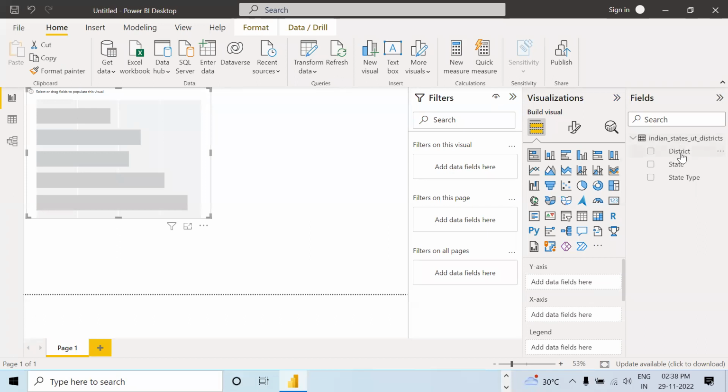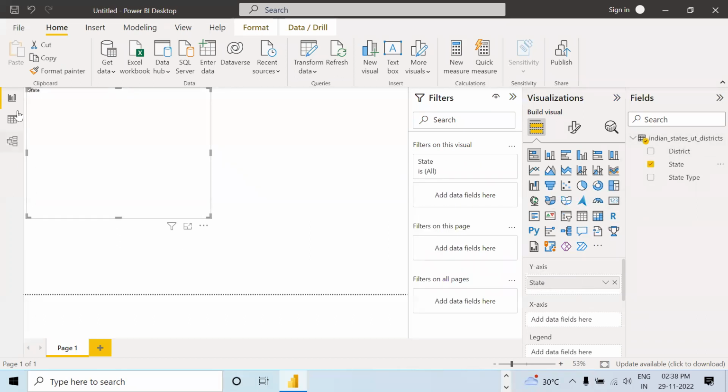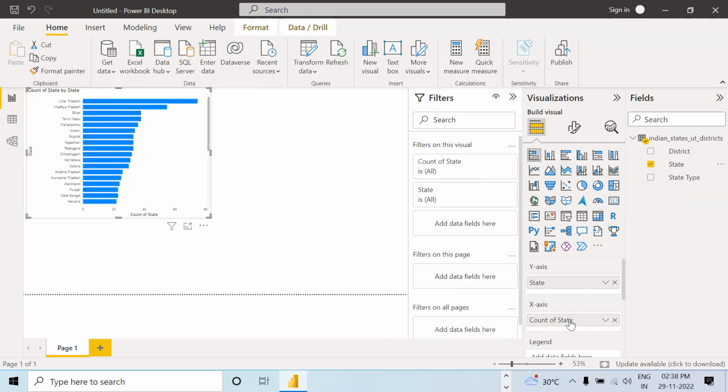Now what I'm going to do is I will put the state in y-axis. That means this is y-axis. Here the names of states will come. State and union territory will come. And if I want the count of states, how many times this state is appearing, I have to put the state in x-axis. Then by default, it will become the count of state because x-axis will accept numerical values by default. So it will take the count of state by default.